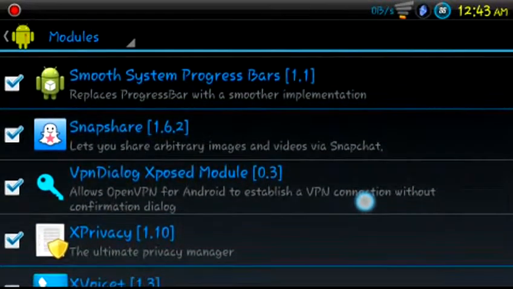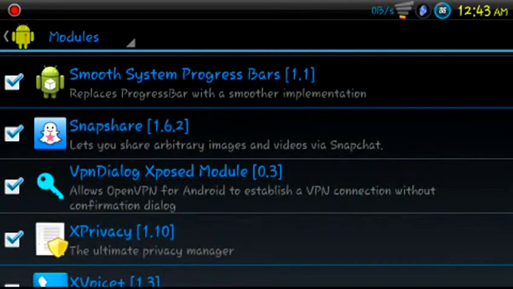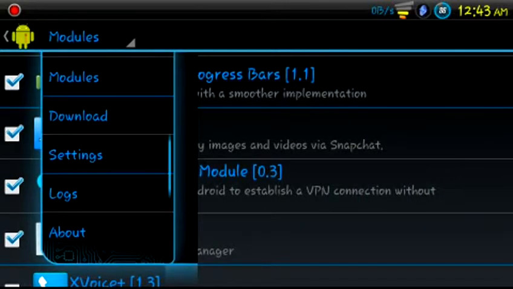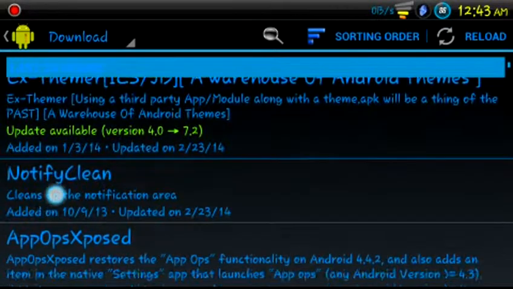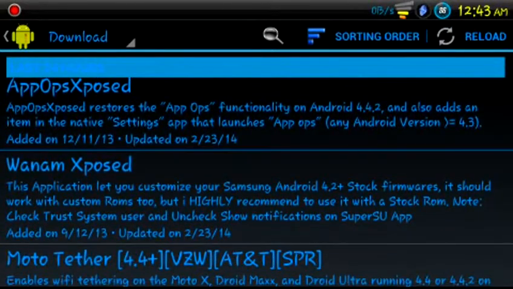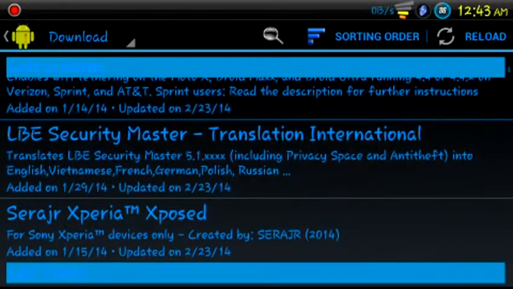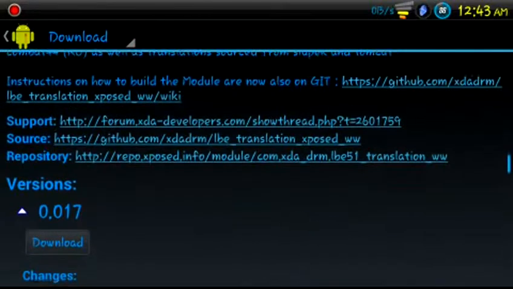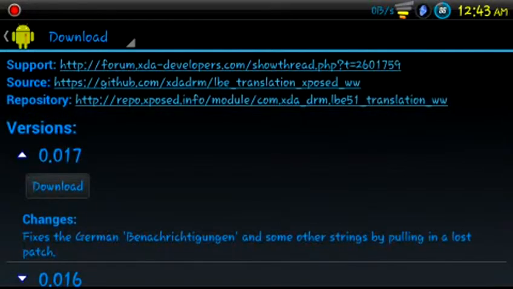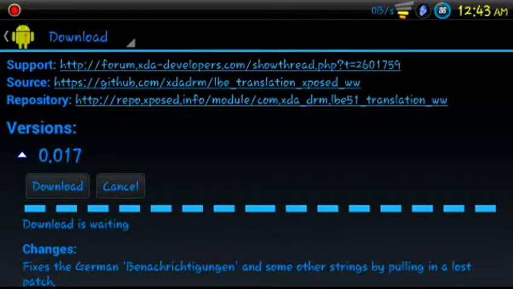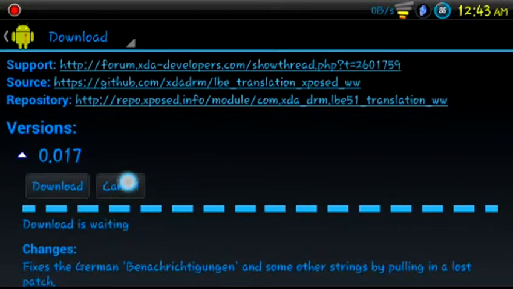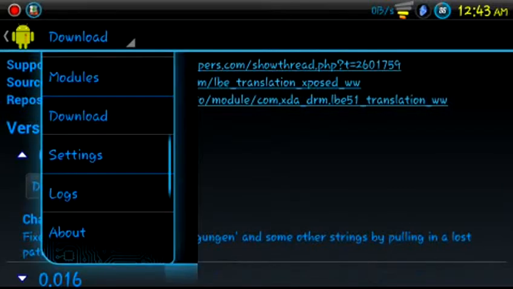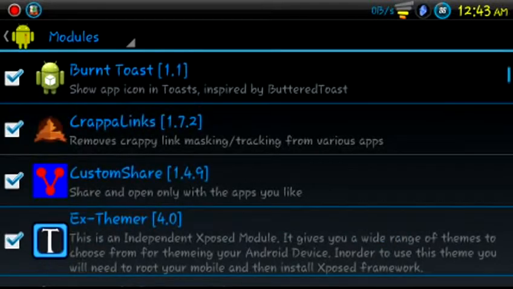Alright, the Smooth System Progress Bars. It says replaces progress bar with a smoother implementation. And I just want to show you what that does. It lets you customize the progress bar. So let's say I go to download something here, and instead of a left to right progress bar, it's a little different. I like that better. Just a little extra.